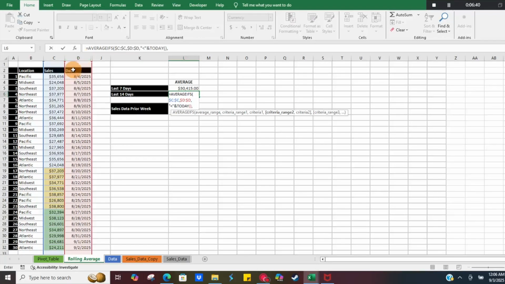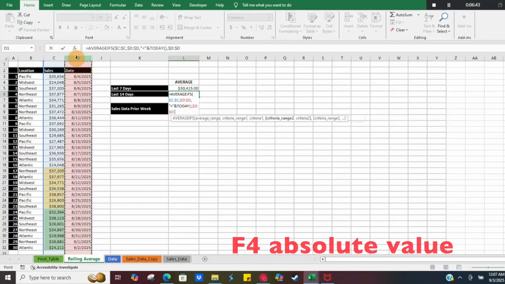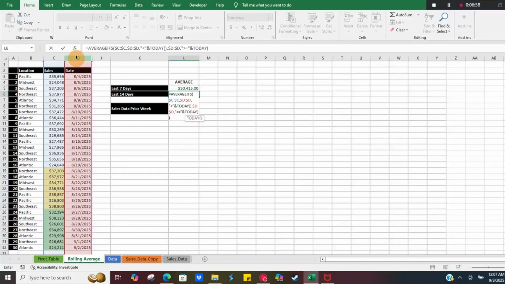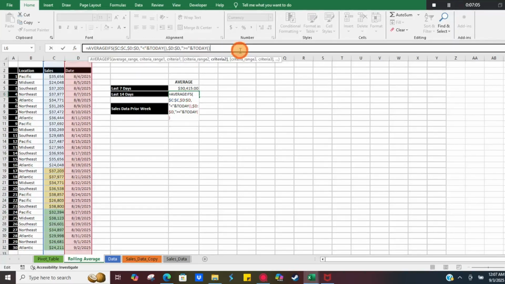So we're going to do that date, comma, and then our criteria 2, we're just going to do the same thing, quotation marks, and we want to do greater than or equal to, quotation marks, and today. So what this again is saying is it wants to do anything greater than or equal to today, but we want it to be, if we do minus 14, that would be 14 days ago. Close parentheses, we'll hit enter.